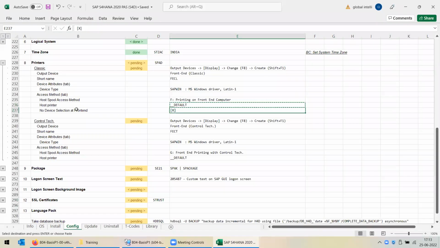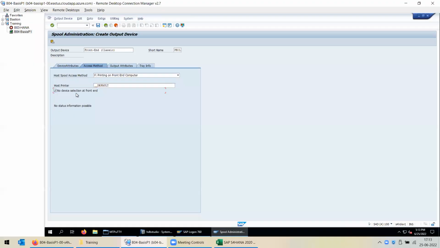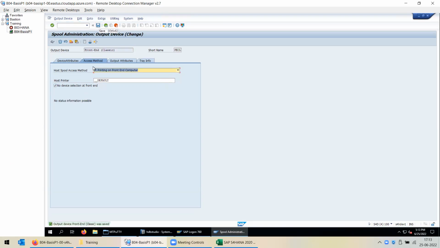Okay, there is a checkbox, no device selection at front end. So you can give over here no device selection at front end. When you click on this checkbox, it will not give you any option to select any printer where it will pass on the printout request. After doing all this, just click on save. It is done. You can see this printer has been saved. The front end classic printer has been saved.